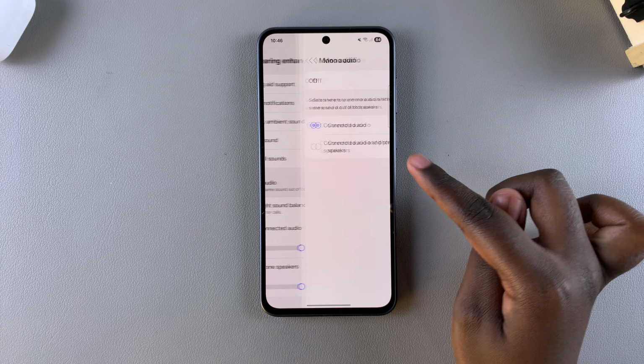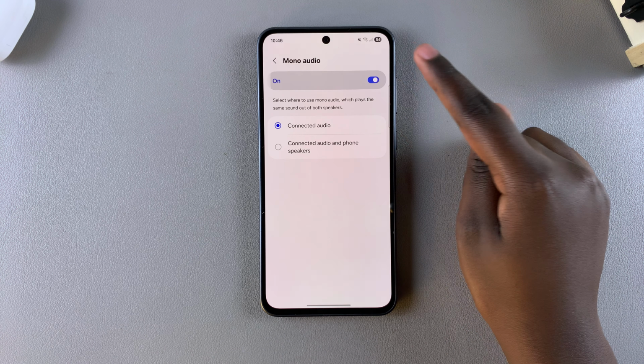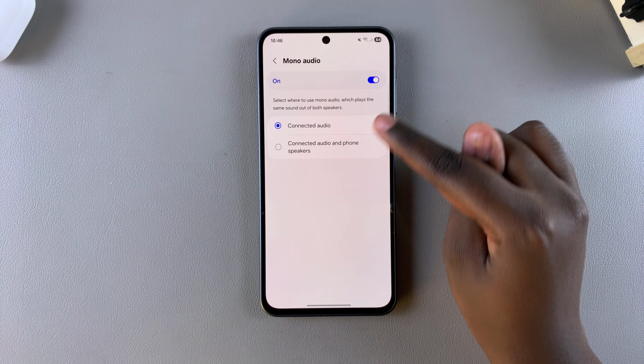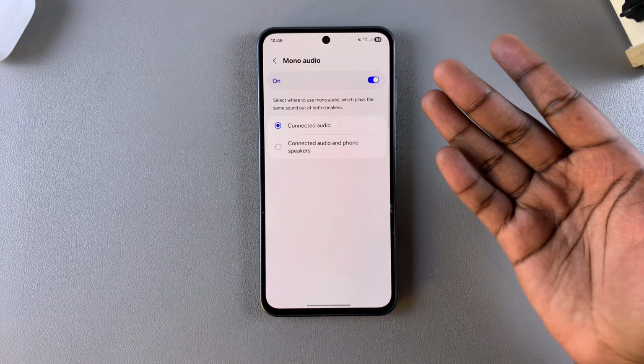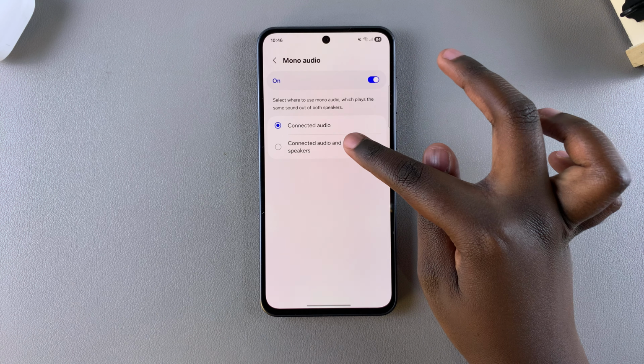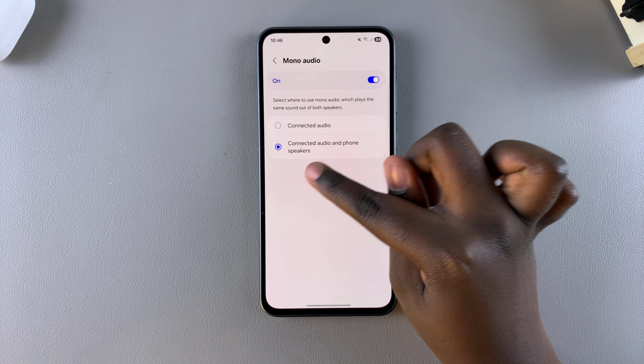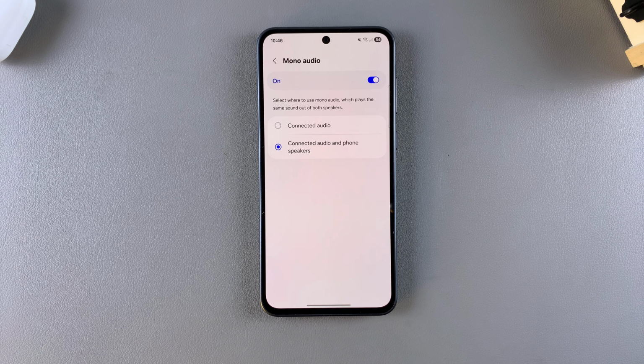You can also choose to select it, and you can choose, once it's enabled, how you want to customize it. So you have for connected audio, so mono audio will be enabled for any connected audio, or you can choose to select connected audio and phone speakers. So with this option, it means any Bluetooth device as well as the phone speakers, mono audio is enabled. But with connected audio, it's any connected Bluetooth device. So it's completely up to you to decide how you want to use mono audio on your phone.